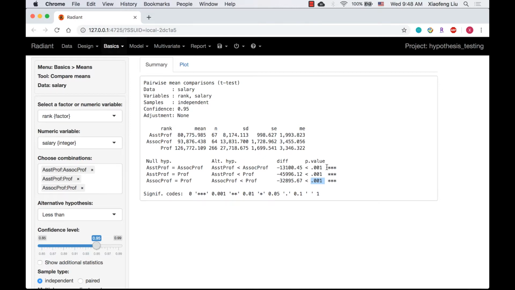The data suggests the associate professors make more money than the assistant professors. The full professors make more than assistant and associate professors. Please note, the number of asterisks are the indicator for significance.